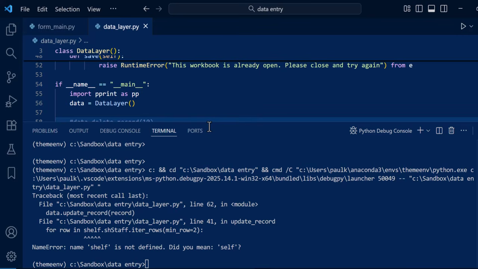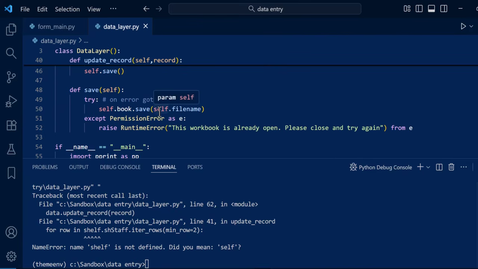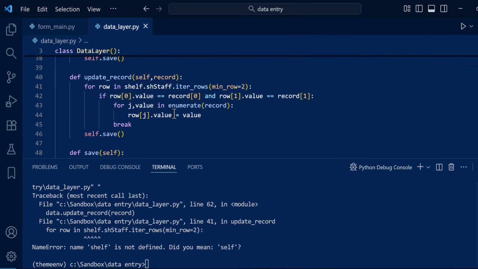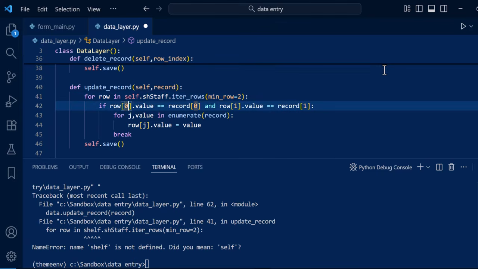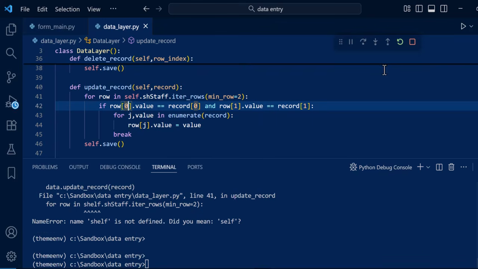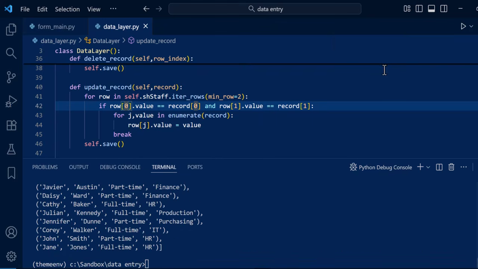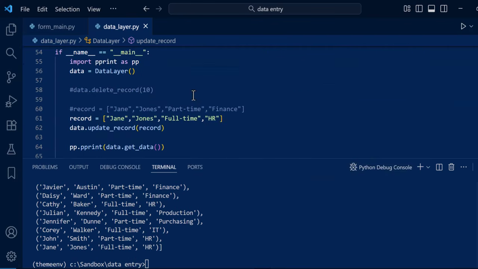It doesn't like it. I've just got a small spelling mistake there. I did shelf instead of self. I should know by that, because you can see the coloring here. When I put that to self now, it'll turn orange or whatever you call that color. And iter rows is right as well. So that's kind of one clue. Now you can see, after we ran this, it actually has full time in HR. So it changed Jane Jones here to HR. So we know that worked, and we can check the Excel file if we wanted.